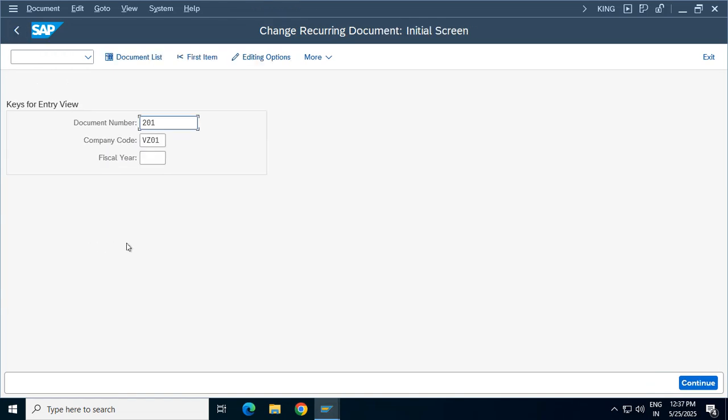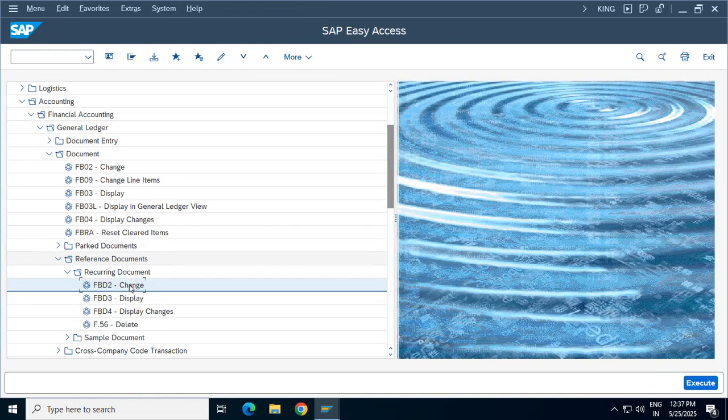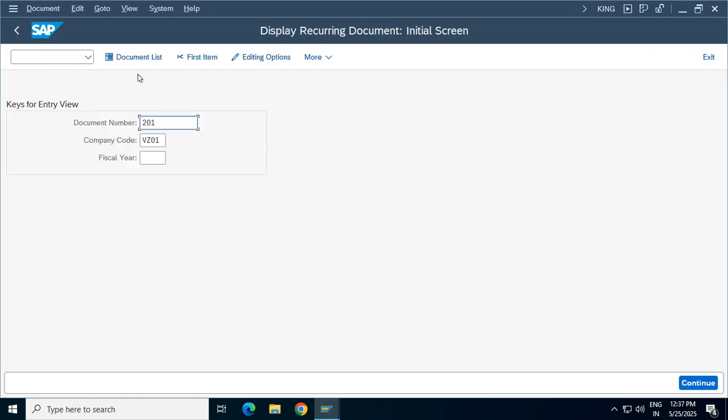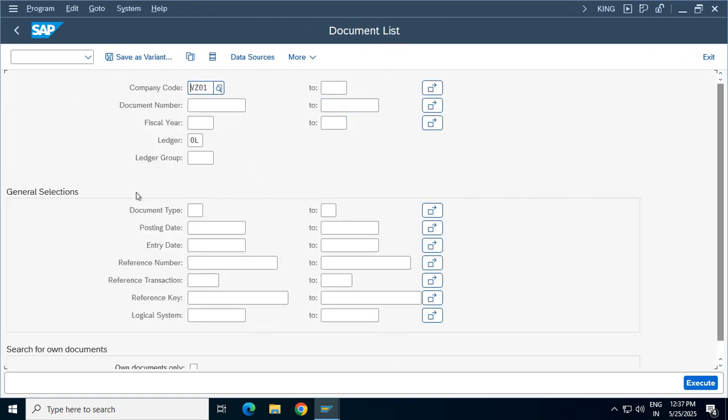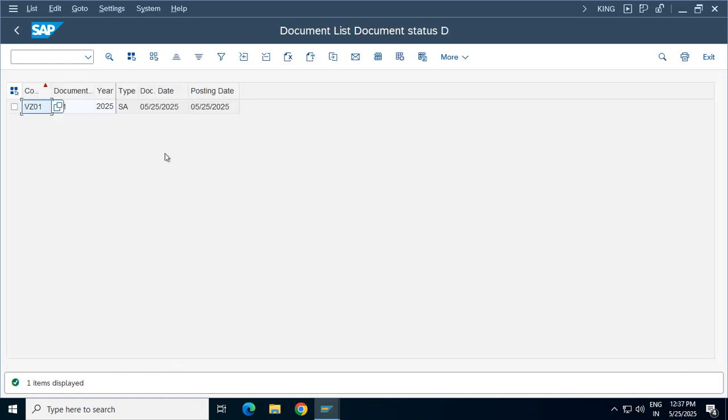Now come back here. So this is your display. Again, you can list all the recurring documents. Document list of all recurring documents. Click on execute. So we created one recurring document.